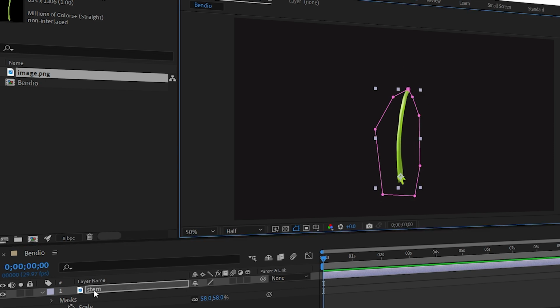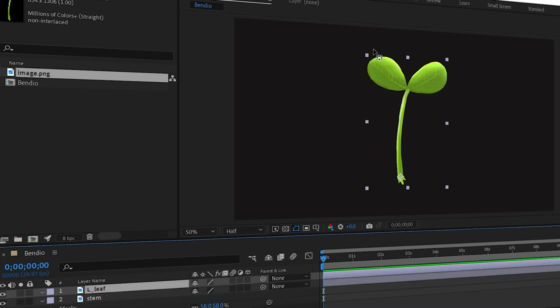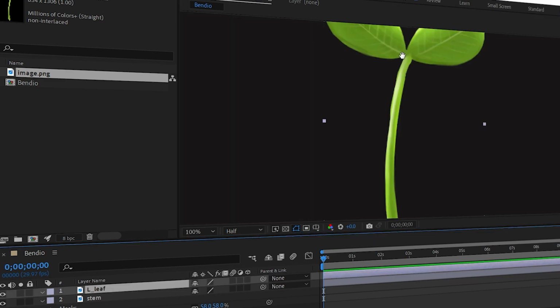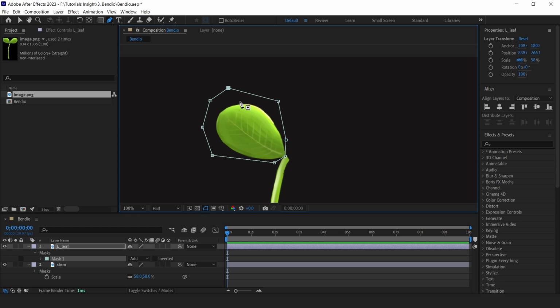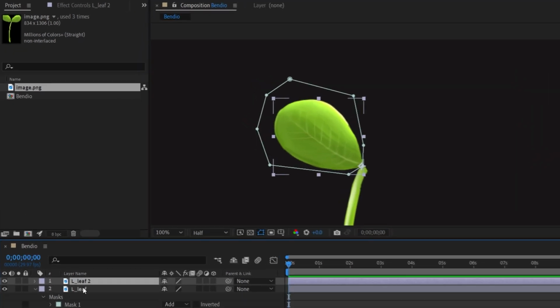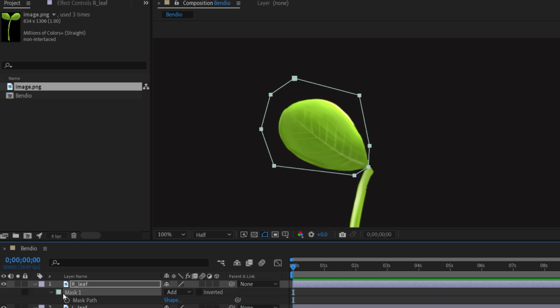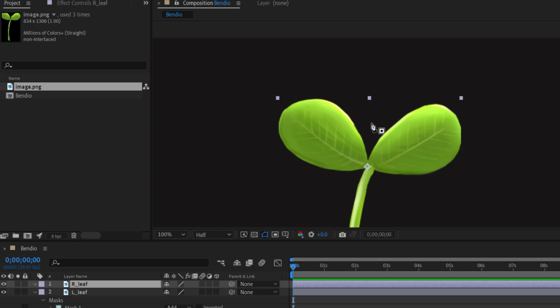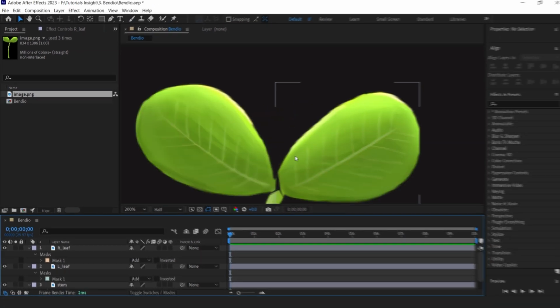Now duplicate the stem layer and give it a name. Left leaf. Delete the mask from this layer and create a new mask for it. Now move the anchor point to the bottom right of leaf from where it starts moving. Now repeat these steps for the right leaf. Duplicate the layer, give it a name, and delete the old mask. Now create a new mask for it. Adjust the masks according to your need.